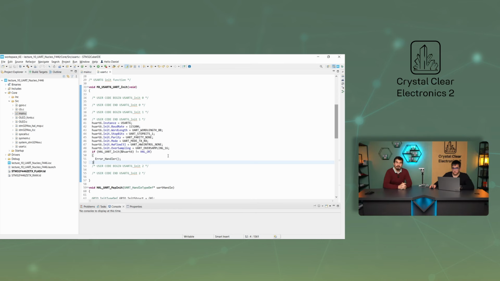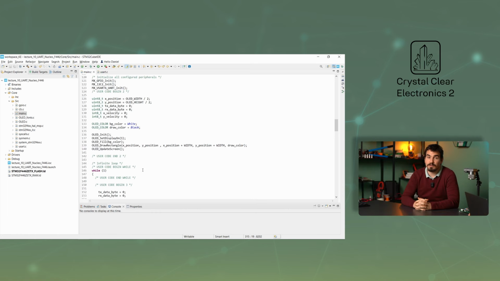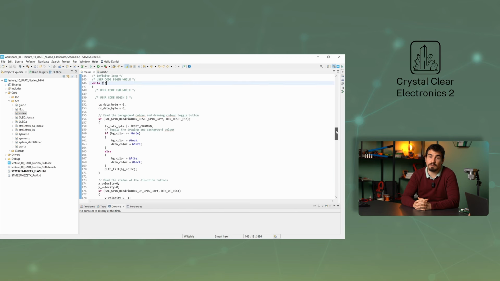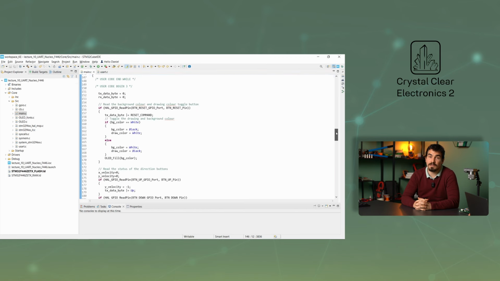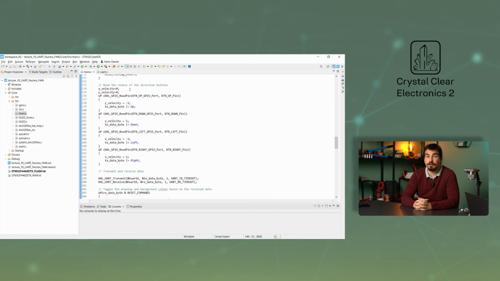The other new features are listed in the main.c file. At the beginning of our program code, we briefly define the values needed to run, and declare and initialize the variables. Then we use the while(1) infinite loop to read the state of the buttons. The direction defined by the buttons is stored in the variables x_velocity and y_velocity, and then the data corresponding to the button press is also passed to the variable tx_data_byte to be sent.